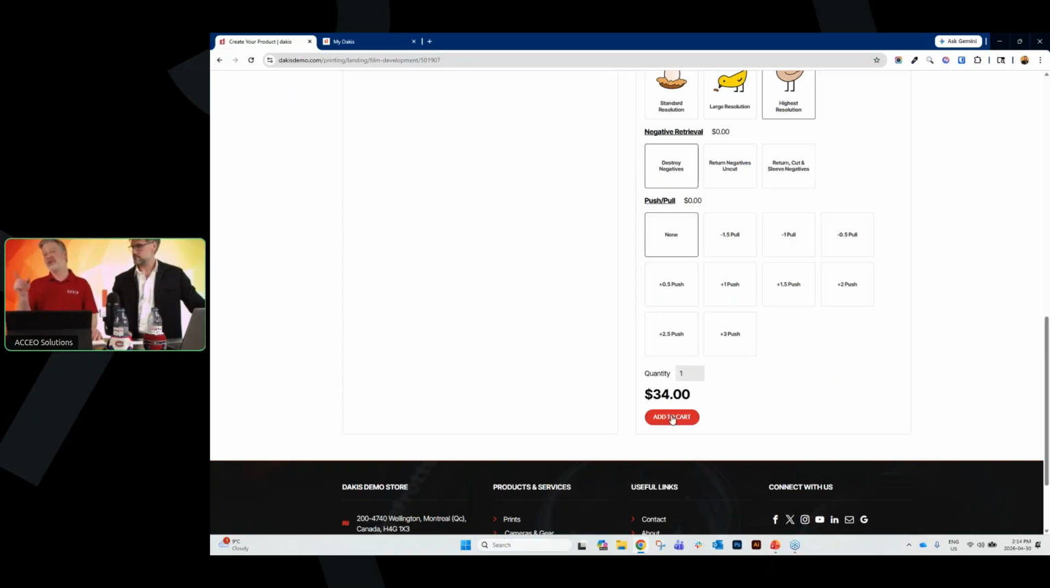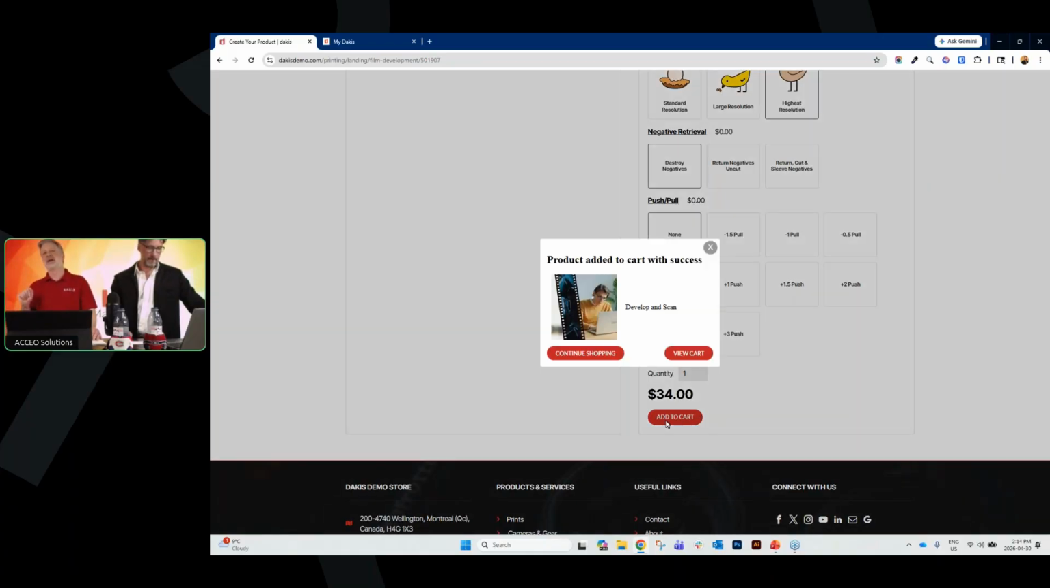So those of you who are familiar with the Dakis Photo Factory, you already know that generally this would be a begin creation button. So through the settings that we have in the background, we're swapping out that begin creation for an add to cart. And when I click to it, we're going to bypass the product creation page. So there's going to be no invitation to upload photos and whatnot. You're just going to obviously add your order to the cart.